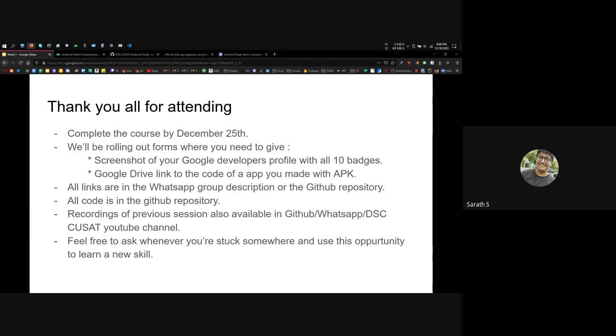And again, all the links for all these courses and the recording as well are posted in the WhatsApp group description. So you could just look at the code in the GitHub repository, which I've put in chat or in the WhatsApp group description. And I will share the link for the course as well. So if you are new, you have a week, right? You could easily complete the course within a week. Just try building an app and all. And the recording is shared again. And if you're stuck somewhere, feel free to approach me on WhatsApp or put it in the WhatsApp group.